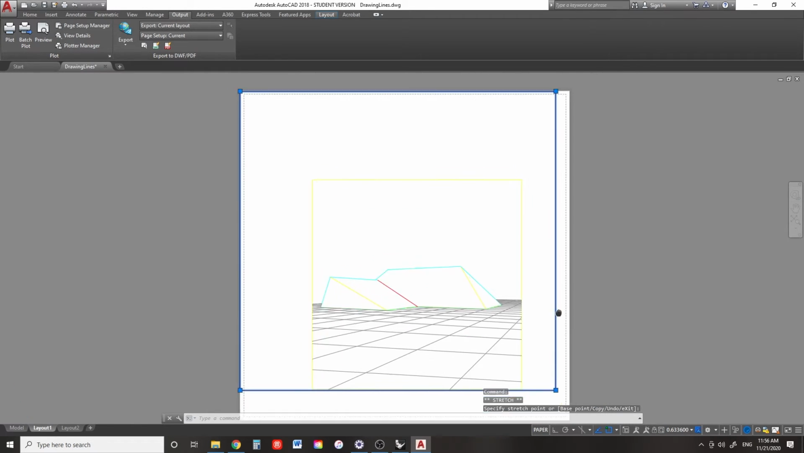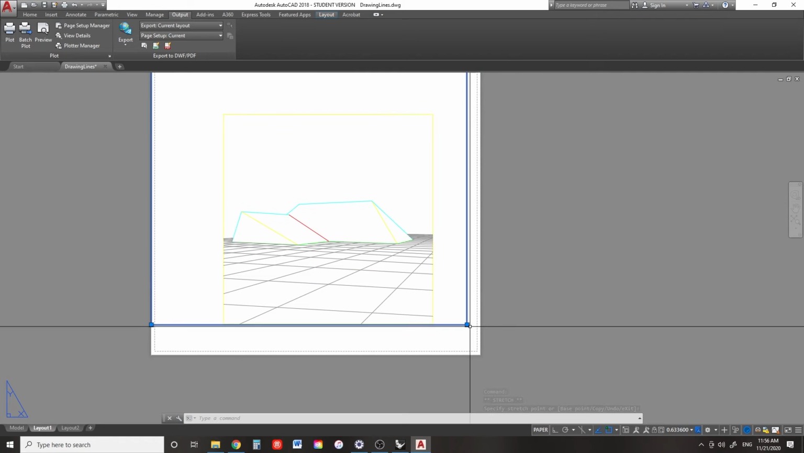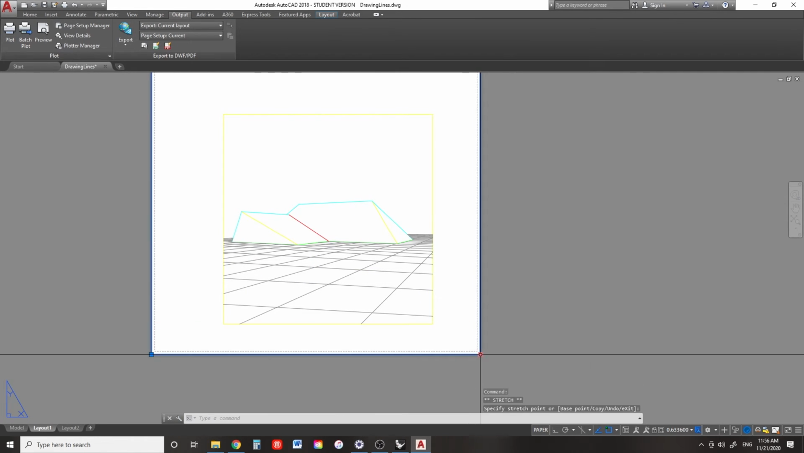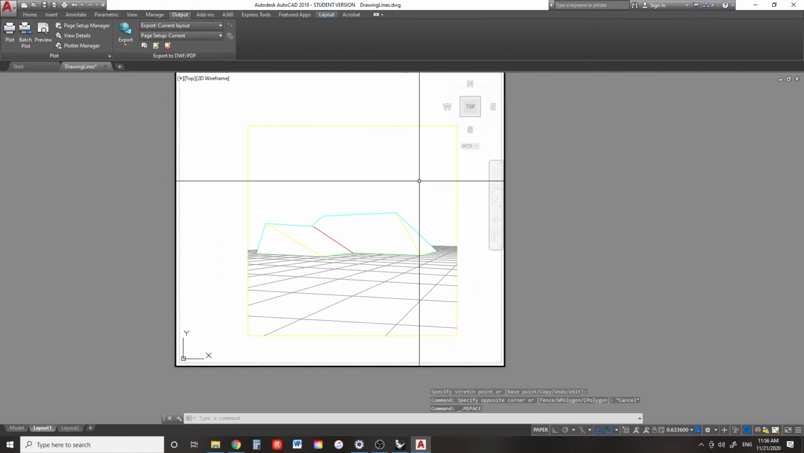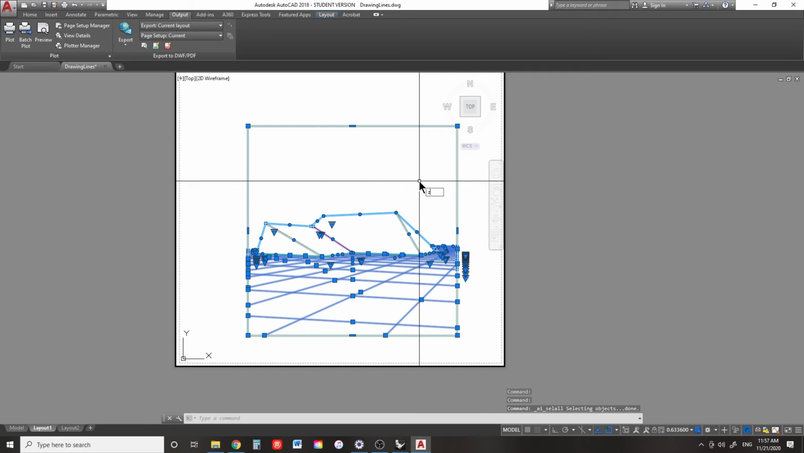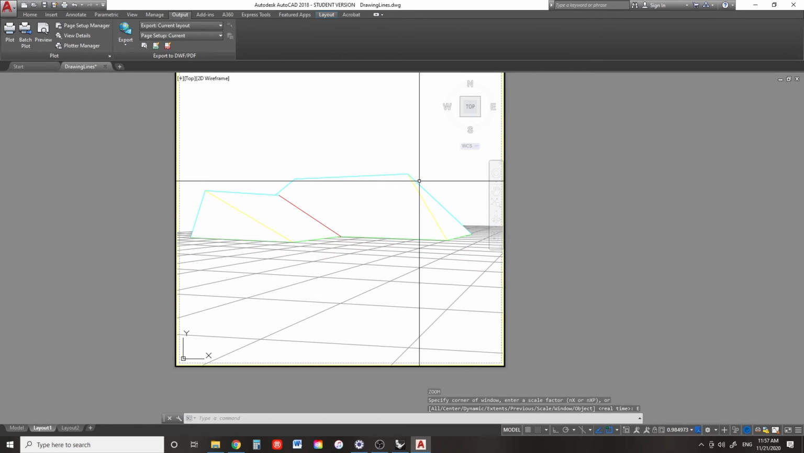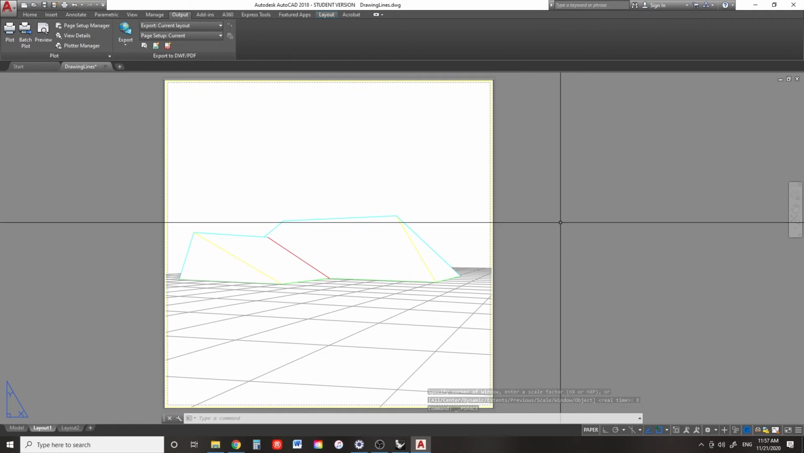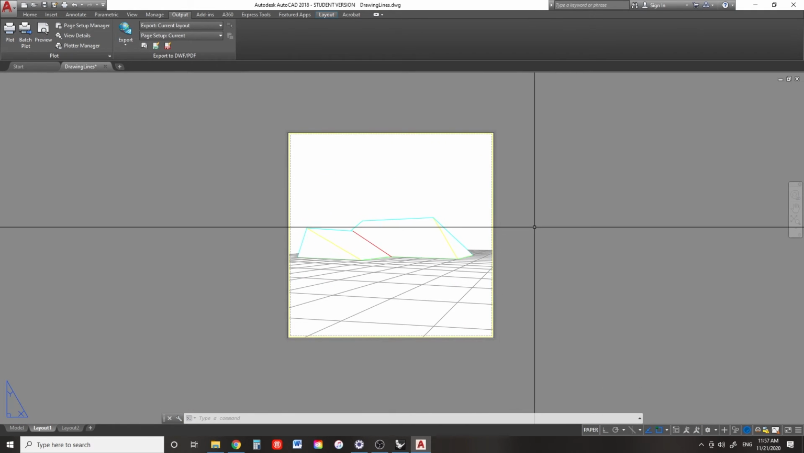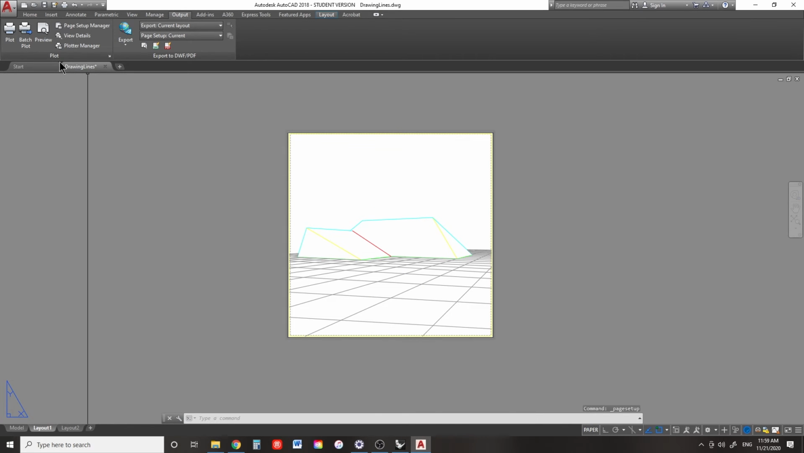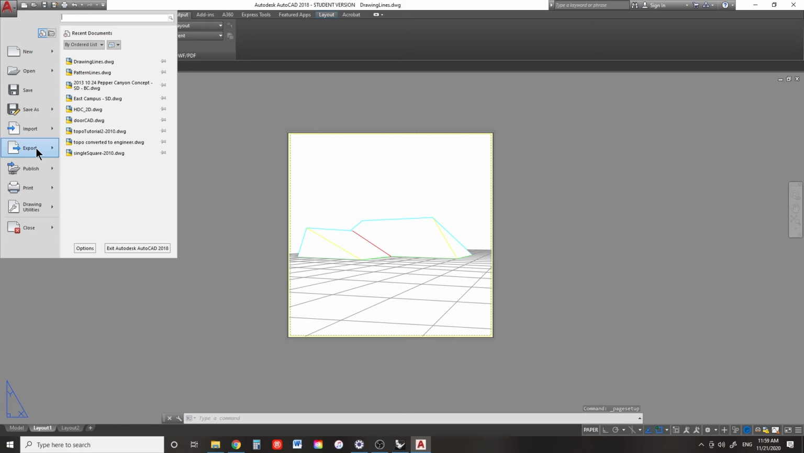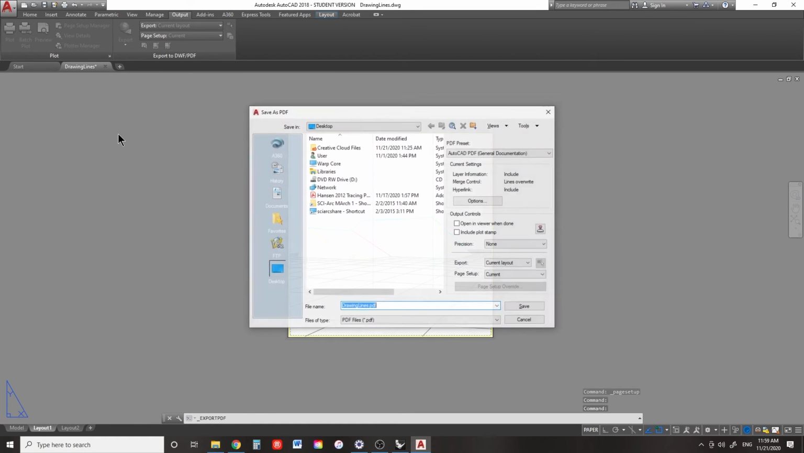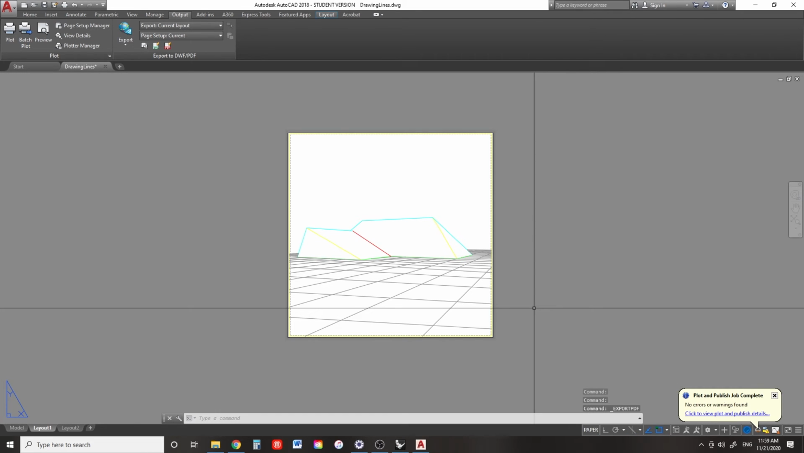Expand your viewport until it intersects with the bounds of this layout. Then double-click inside the viewport, select everything, and then type Z enter, E enter. This will zoom your drawing all the way in to the extents of the drawing that you have. This will ensure that everything that's in your AutoCAD model space will end up in your AutoCAD layout space. Go to Export, then PDF, and you're done.